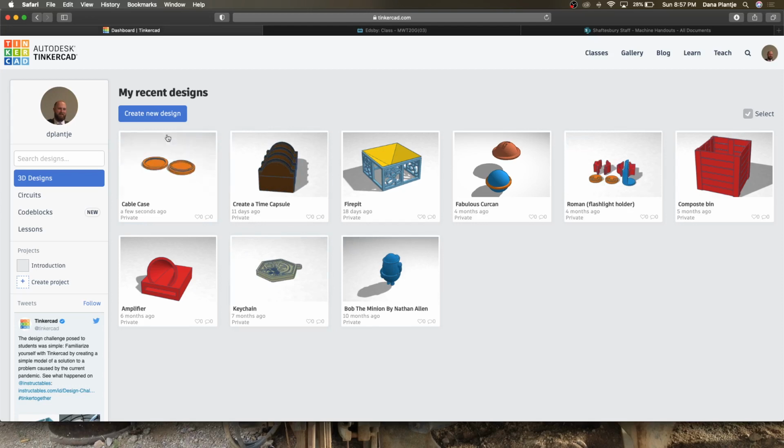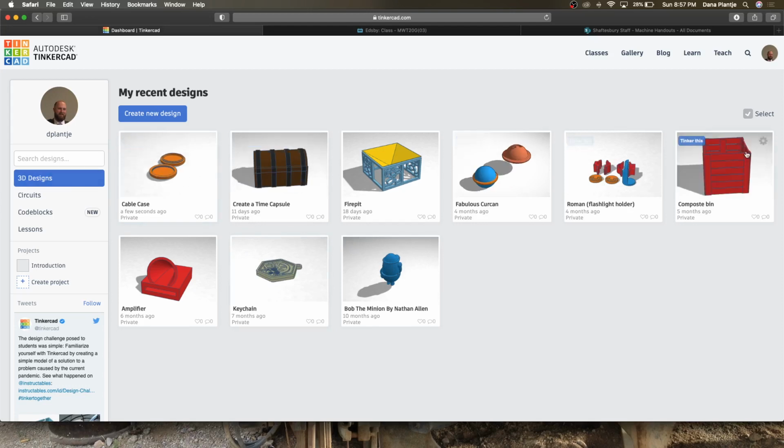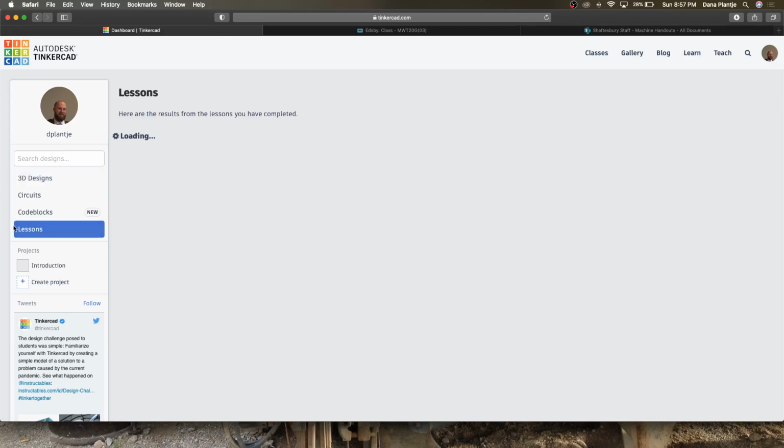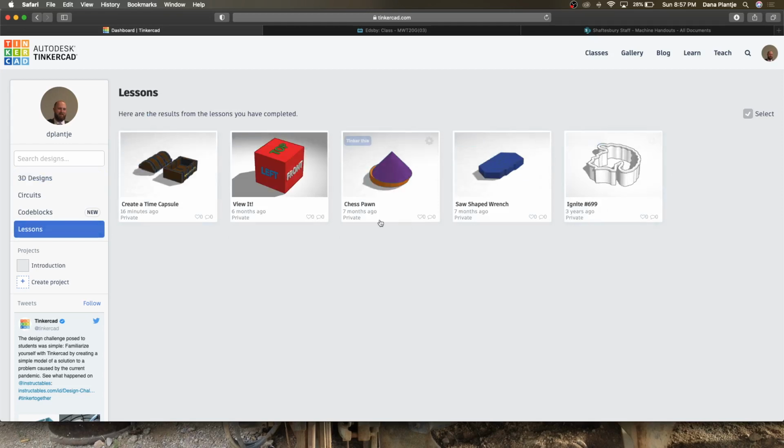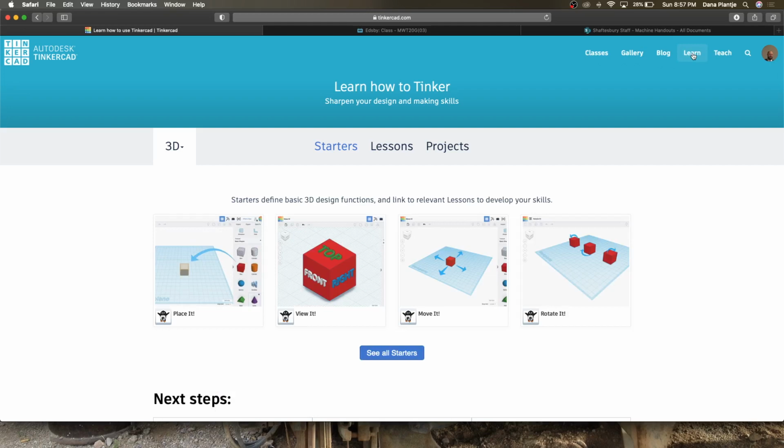Now, if you've already started some work, you may see some work in 3D designs as I have here. You may see some work under lessons for things that you have been working towards completing. But to get started, we're going to go to the Learn tab at the top. And again, if you've never used 3D modeling before or TinkerCAD as a platform for 3D modeling before, I highly recommend you go to the starter lessons first.